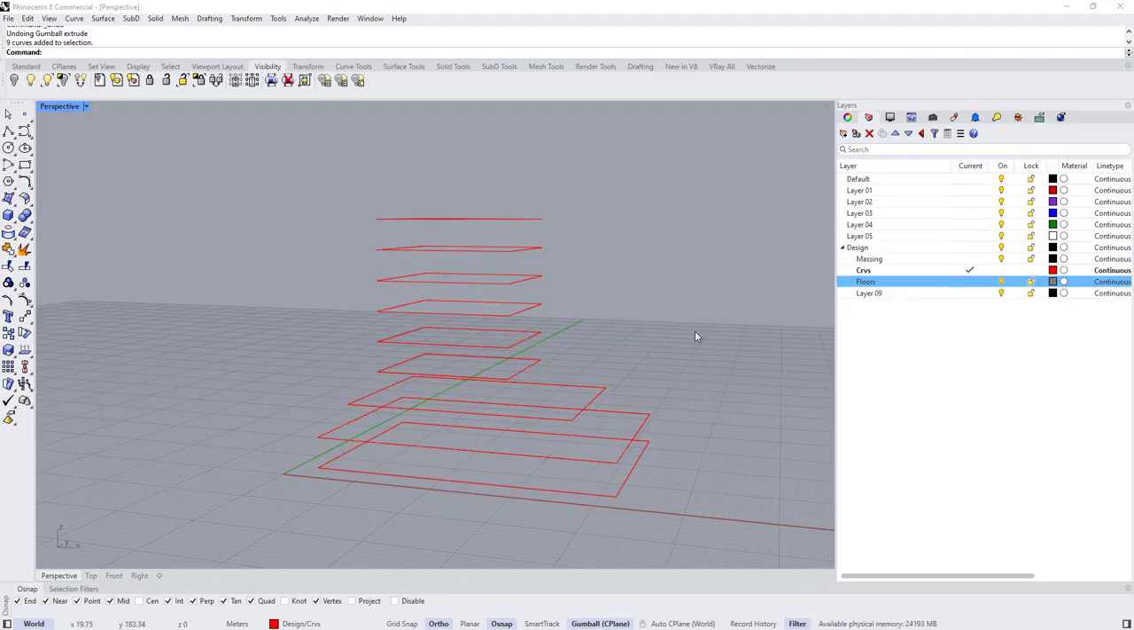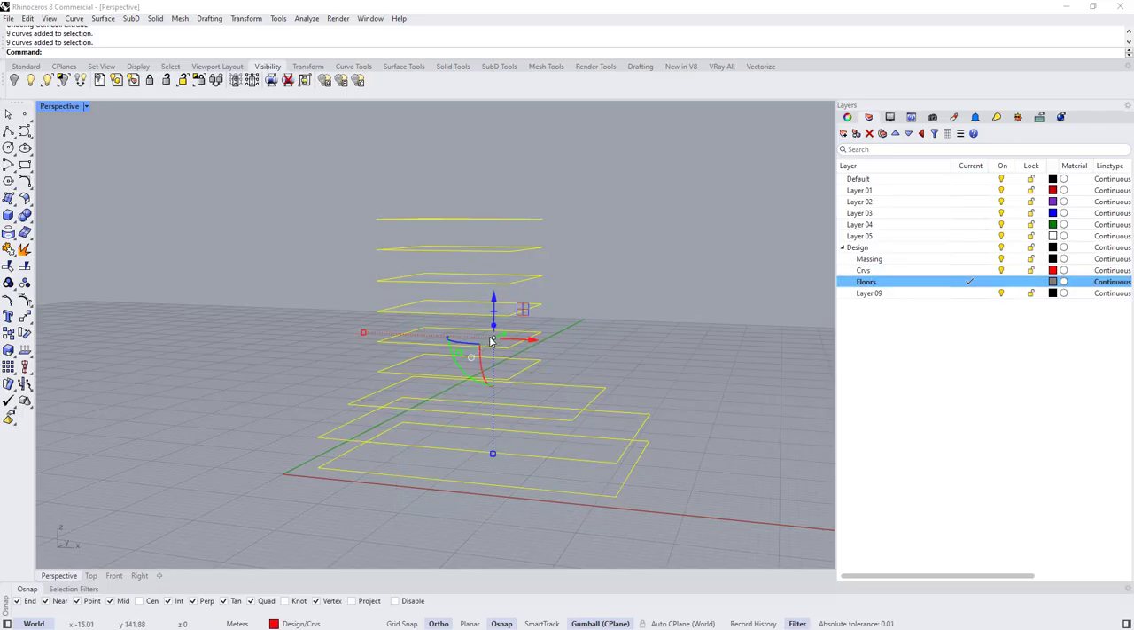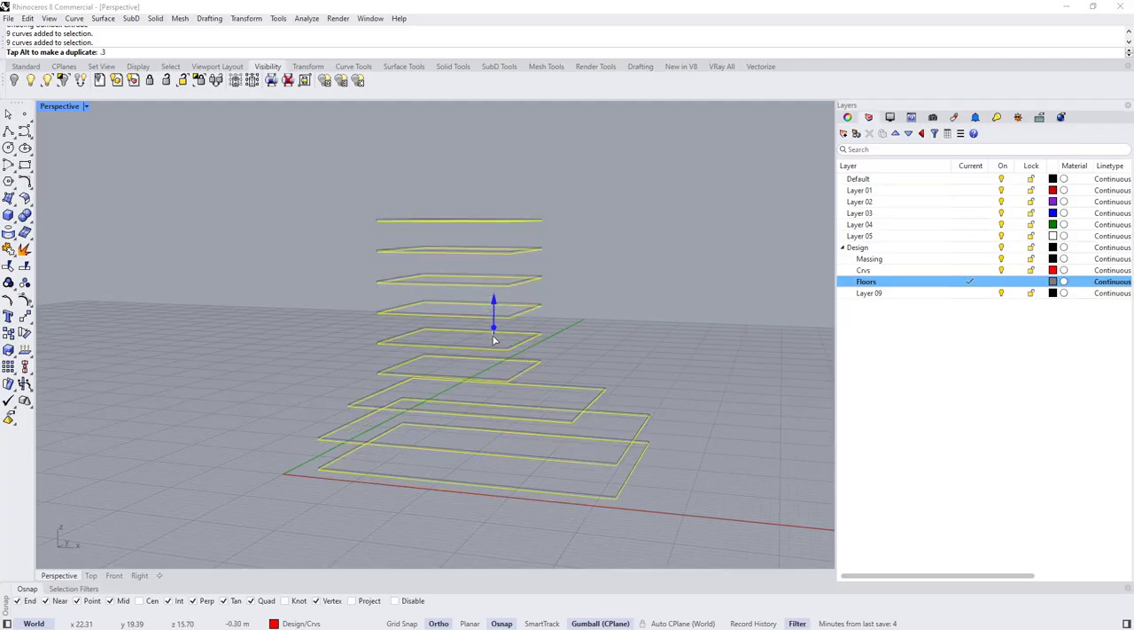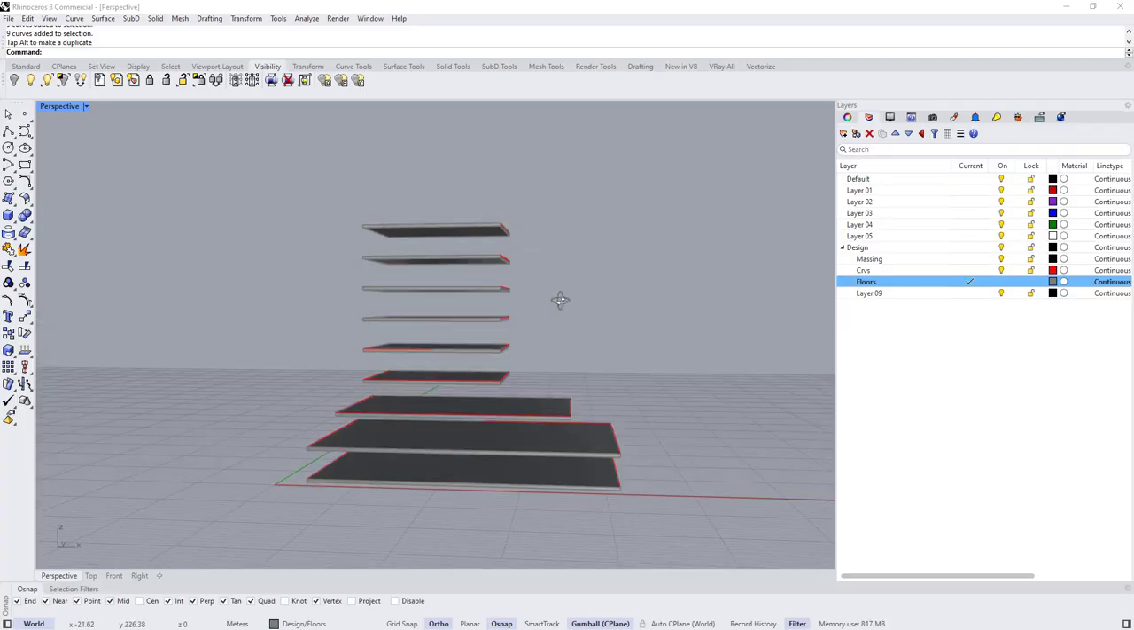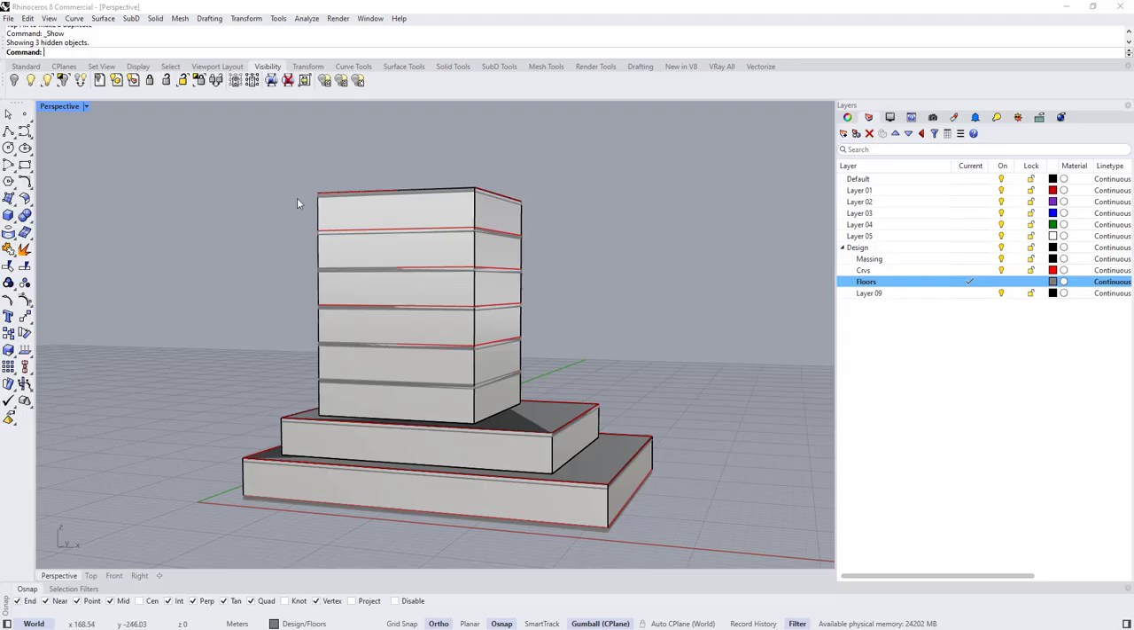So before extruding these curves, I'm going to double click to select this layer, because I want the floors to be in the floors layer. Select it and extrude it down by a value of 0.3, maybe 0.4, something like this. So here we have our floors. We can view everything again.